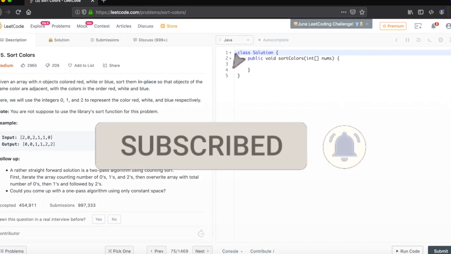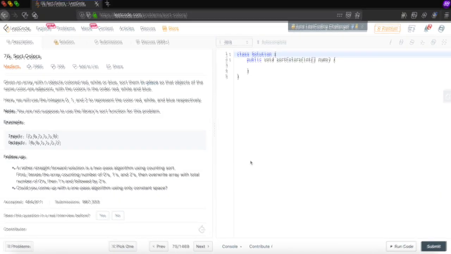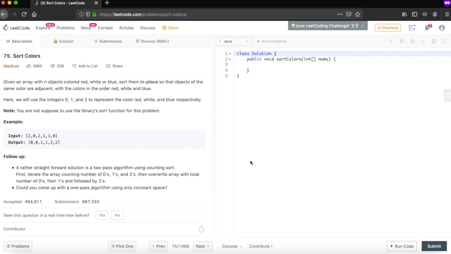We solve a lot of competitive problems. Today's problem is Sort Colors. What the problem says is: given an array with n objects colored red, white, or blue, sort them in place so that objects of the same color are adjacent, with the colors in the order red, white, and blue. Here we will use integers 0, 1, and 2 to represent the colors red, white, and blue respectively. Note, you are not supposed to use a library sort function for this problem.